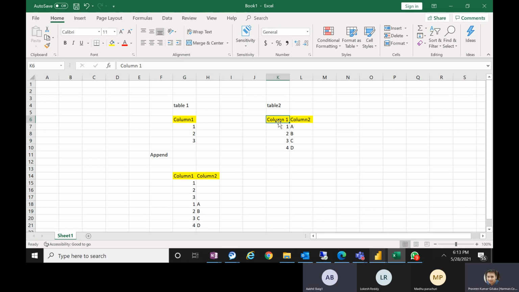If there is any minute change also, then what will happen? Power BI will think this is a different column, so it will not add the same data in the same column of the same table. Is it clear now, append? Yes. Any doubt? No. Okay.